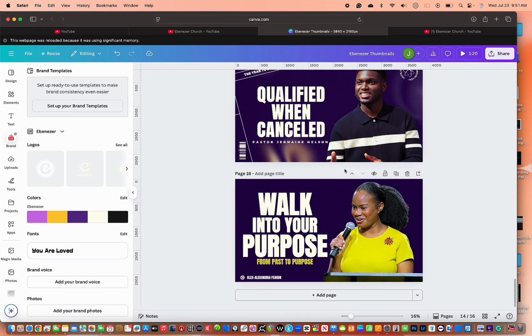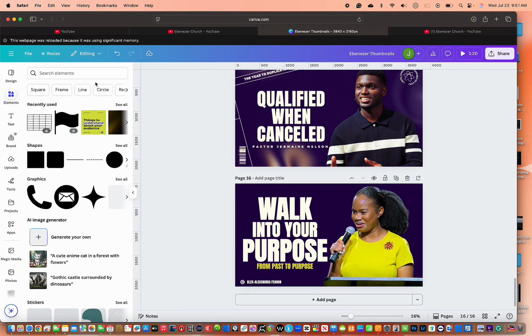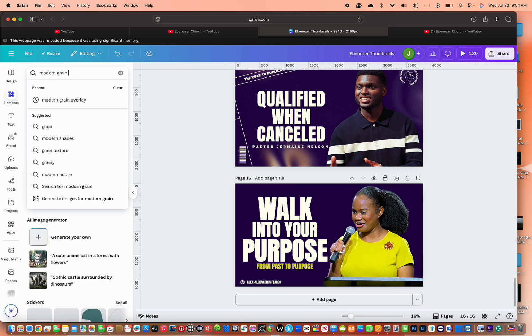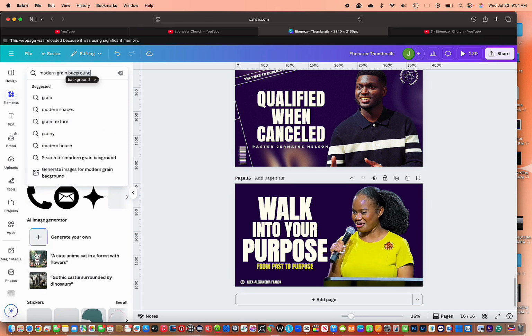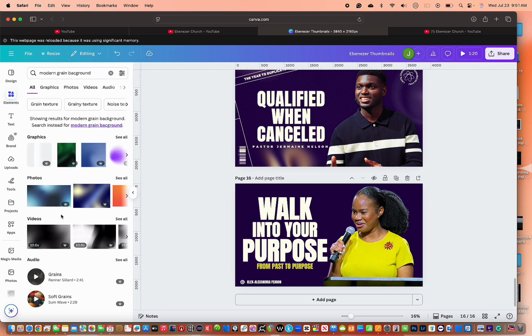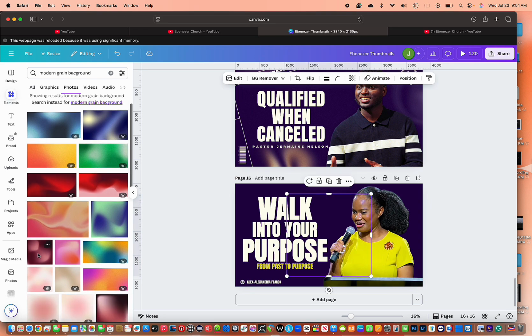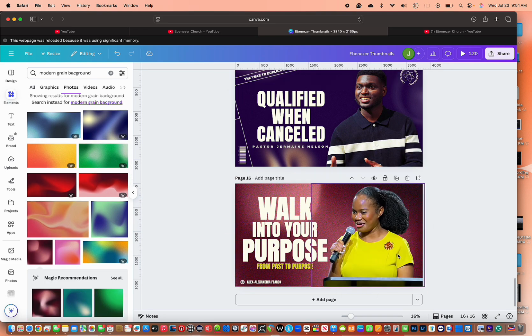Now I want to get a background, so let's get a background. You go over here with elements, you type in modern grain background, and watch this. You see, modern grain background pulls up the actual grainy type of feel background. You want to go to the photo section, and then pull up something that will blend right in with the background.